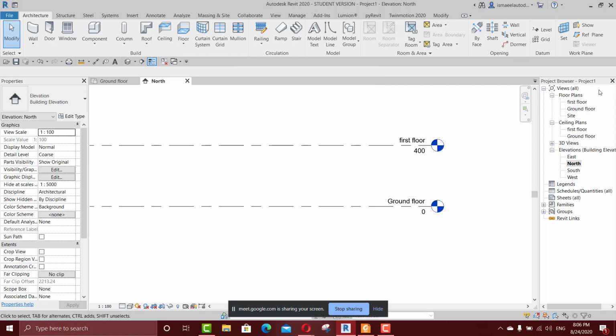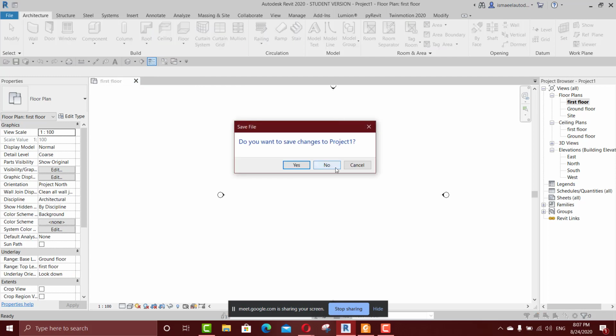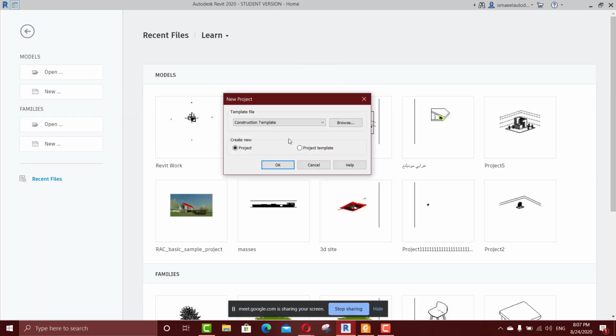Okay. Something else I want you to remember: if you want to name these levels, please start with numbers, because Revit will arrange them first of all maybe by the alphabet, and if you do have numbers, Revit will arrange them according to these numbers. So if I go back again, I will not save this one. I will open a new file, which is an architectural one.